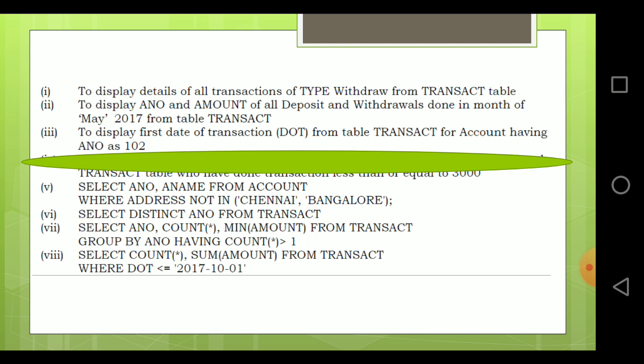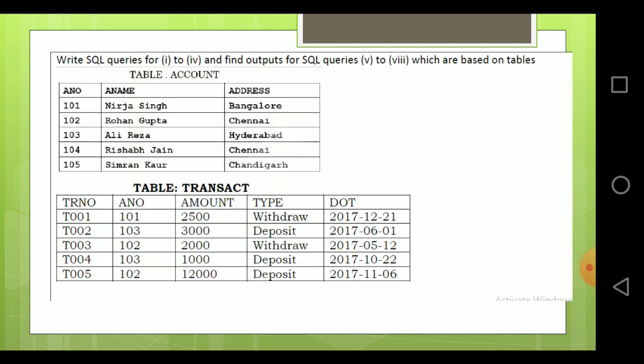And for the sixth question, select distinct A number from transact, which means that I need distinct A number. A number means account number. What does distinct mean? The data should not be replicated, or it should not be duplicate data. For that you can see in A number 101, 102, 103, 104 and 105 are there.